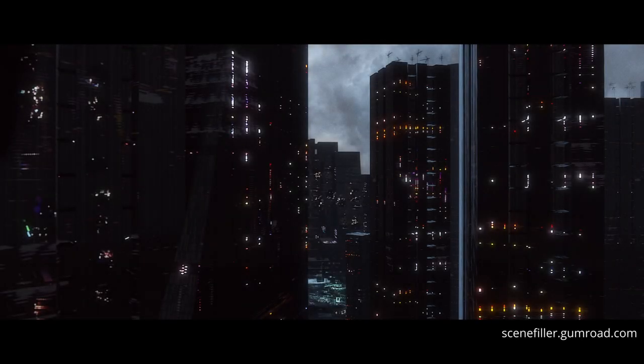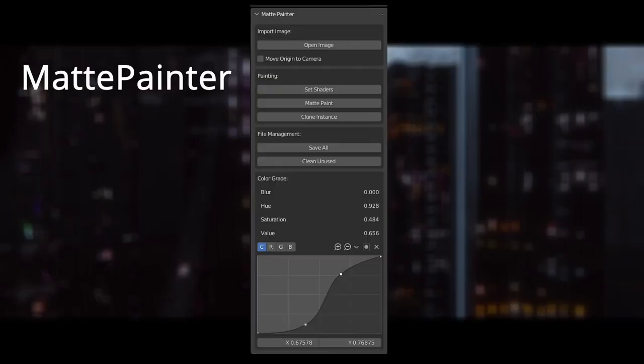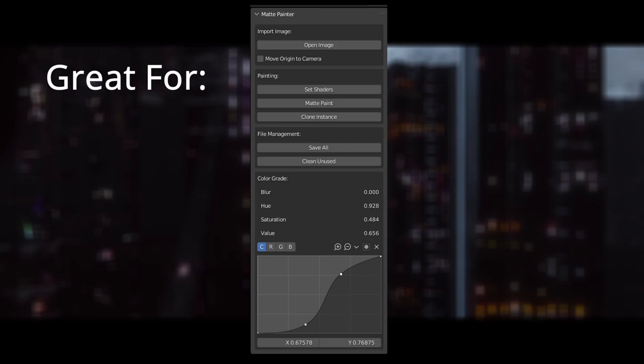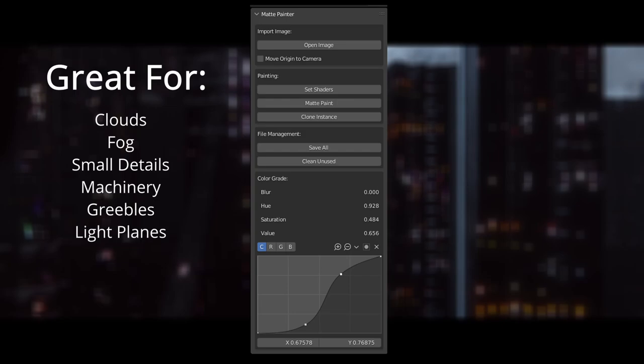I'm excited to share our first Blender plugin with you, MattePainter. MattePainter is an in-scene photobashing tool designed to speed up your workflow when adding additional details to a scene. It's great for painting in clouds, fog, small details like machinery or image-based greebles, or for adding dense light planes to buildings for that futuristic city look.